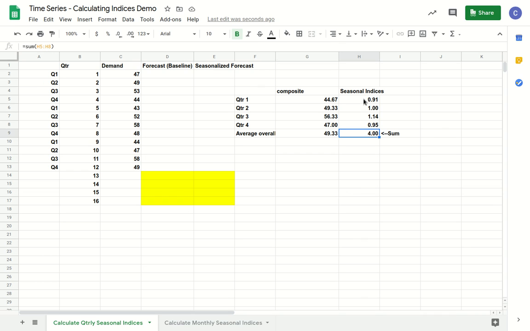Okay, so here we are. We have our seasonal indices here. And this tells us, again, the interpretation here is typically in quarter one, we're 9% below our average overall. And then typically in quarter two, we're right at the average. Typically in quarter three, we're 14% above the overall average. And then in quarter four, we're 5% below the overall average. So we can use these indices to do predictions now. And that's what we're going to do over here.